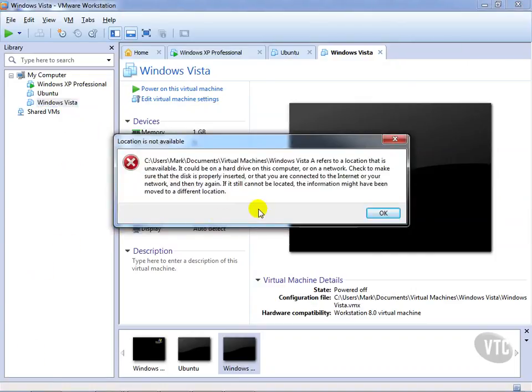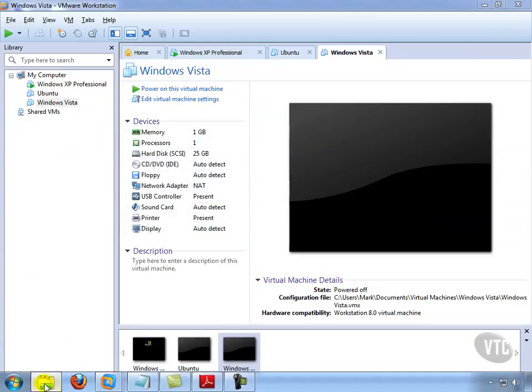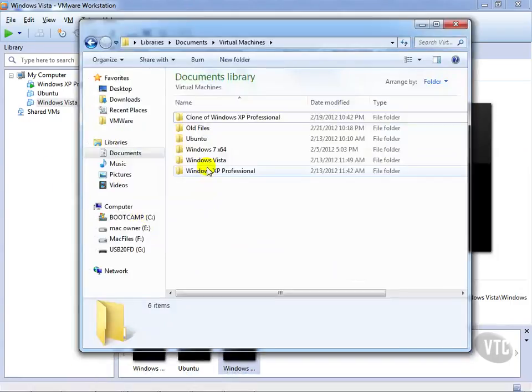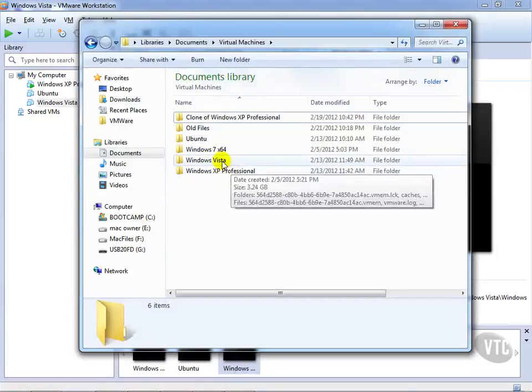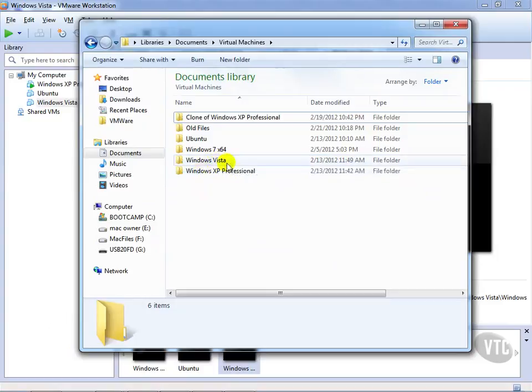Now notice it says it refers to a location that is unavailable. You might have a different situation here, it could have been moved, all kinds of things could have happened. And if I come out here, notice what's happening is it just simply doesn't see it anymore. It got rid of all those files and they are now gone. So this reclaimed all that file space and it took away Vista A.